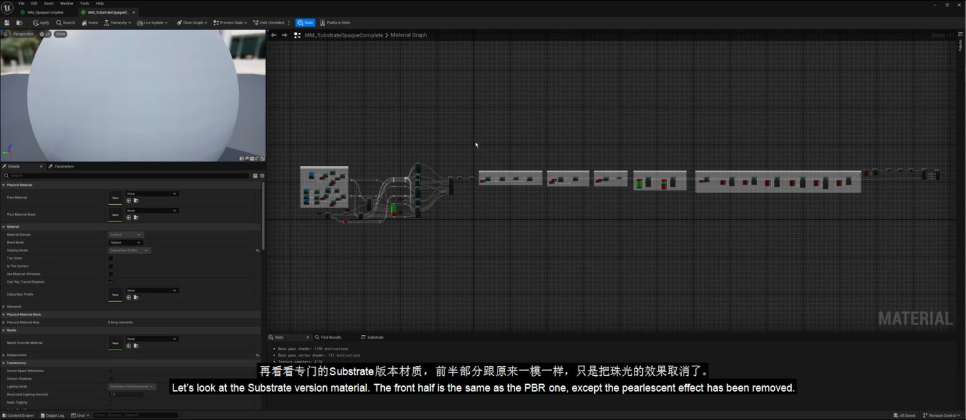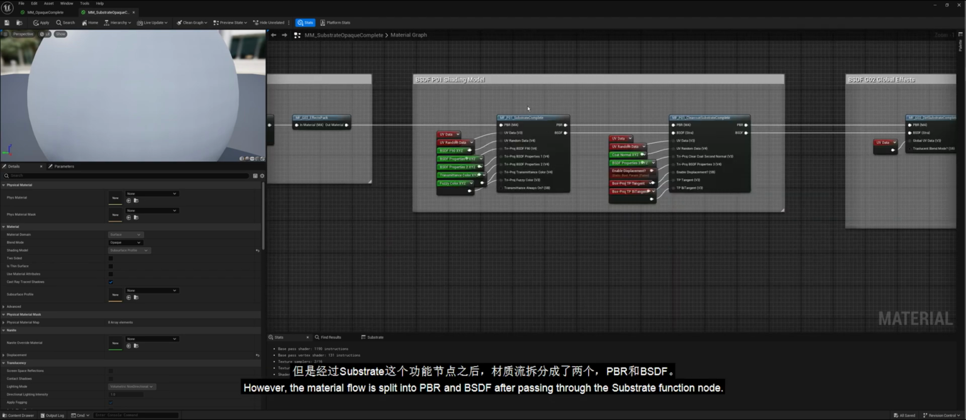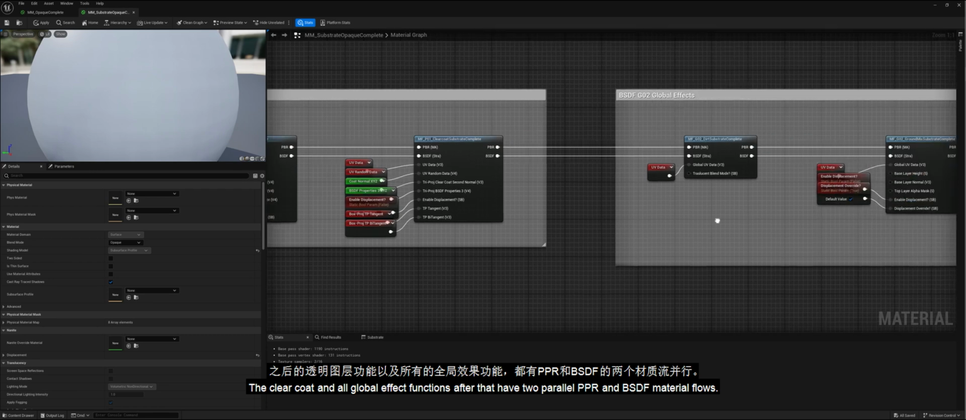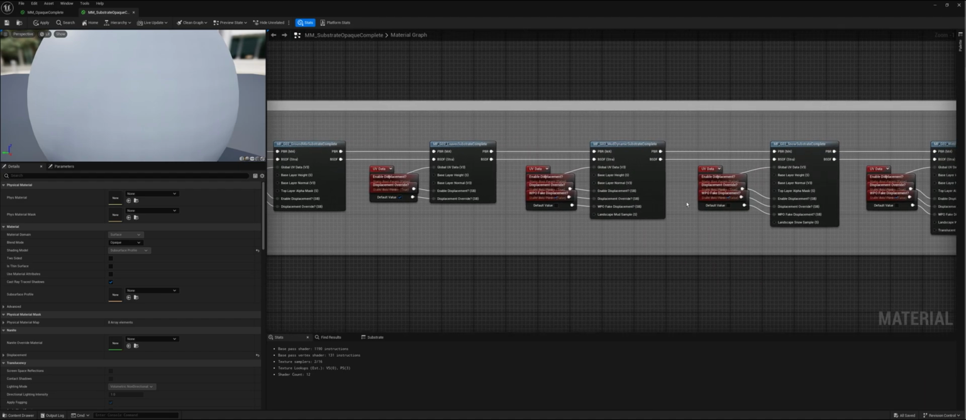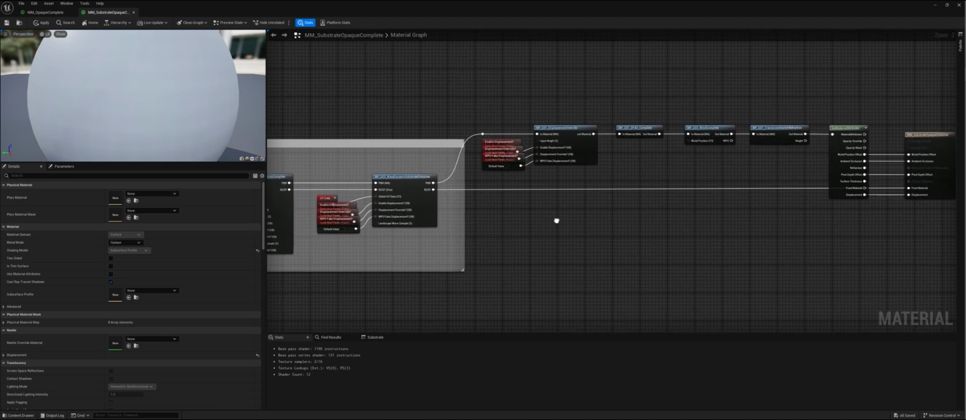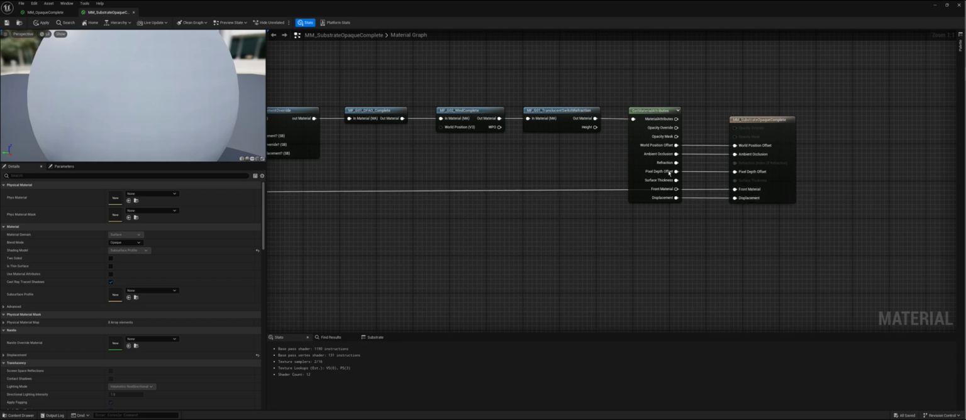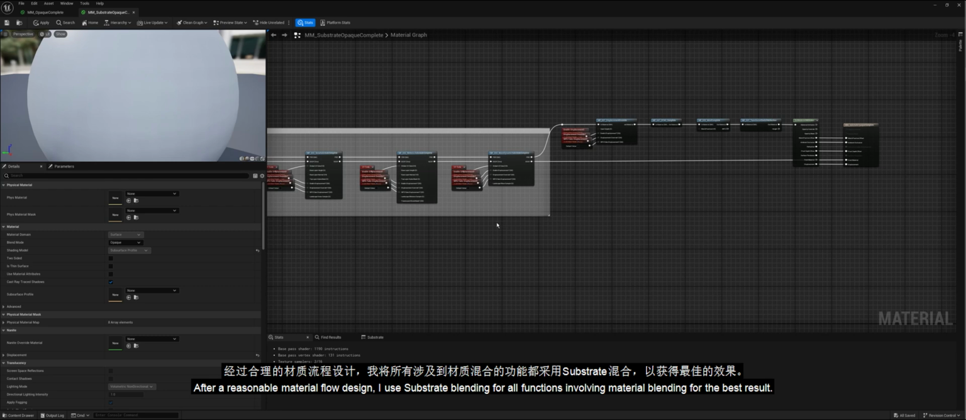Let's look at the Substrate version material. The front half is the same as the PBR one, except the pearlescent effect has been removed. However, the material flow is split into PBR and BSDF after passing through the Substrate function node. The clear coat and all global effect functions after that have two parallel PBR and BSDF material flows. Finally, PBR will continue with displacement, DFAO, and wind, and connect to the material. The BSDF material flow is directly connected to the Front Material. After a reasonable material flow design, I use Substrate blending for all functions involving material blending for the best result.